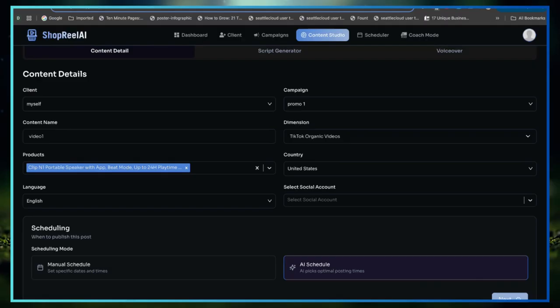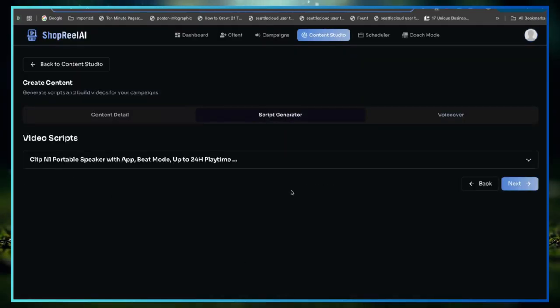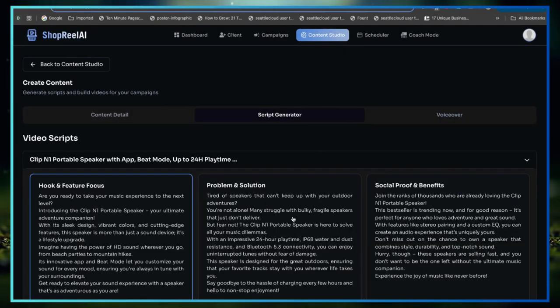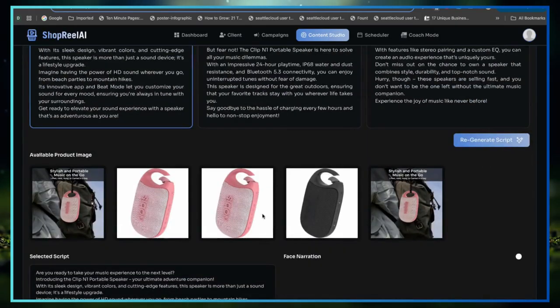Now, on the next step, we're going to build the script for the video. So AI is going to go out there and start writing a script for this product, promoting this product, and give you a few different versions. It'll give you one with hooks and feature focus, another with problem solution, and another with social benefits. So you can pick whichever script you like.